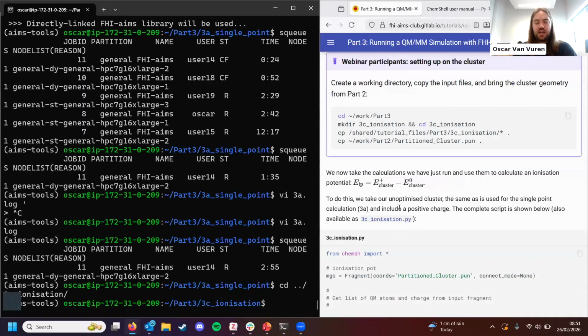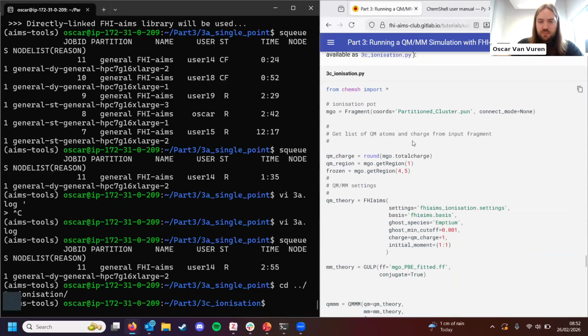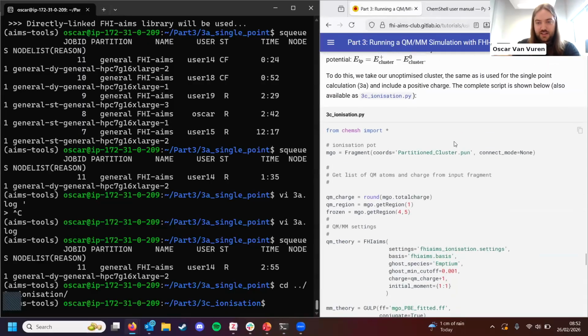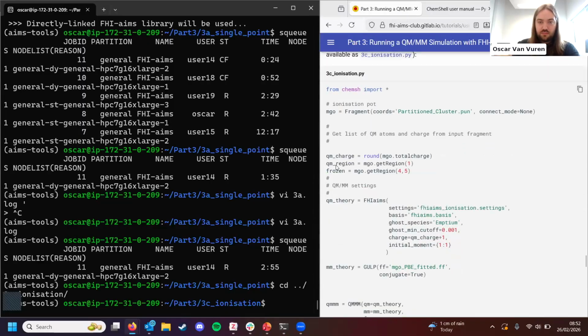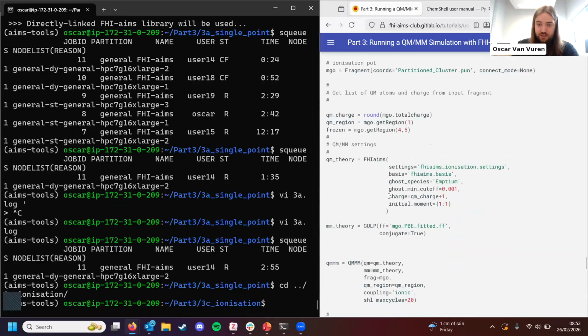But here, because we're going to be using our single point unoptimized geometry, our ionization potential will be not inaccurate, but not very precise. So the main difference here is we're taking the exact same geometry, partition cluster.pun, doing most of the same things. The only thing we're doing slightly different is we're adding 1 to the QM charge.